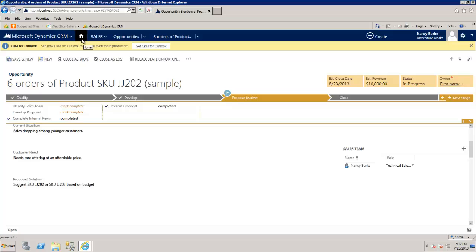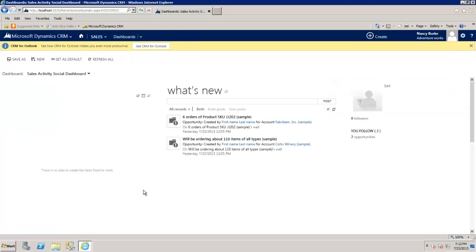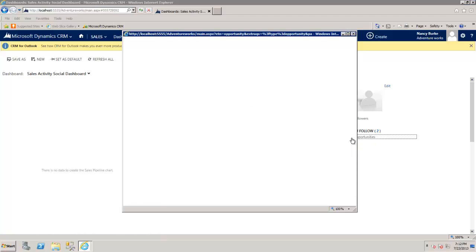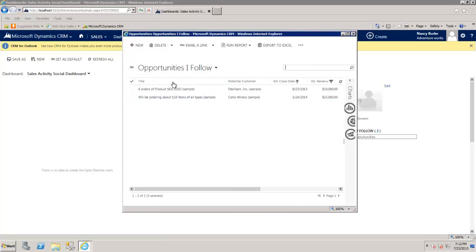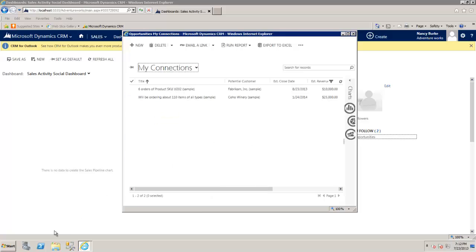So when we do that and land back on the home page, now notice that Nancy is following two opportunities. So in her What's New section, she can see both opportunities. So these links are clickable, or she can click into the opportunities off of here, and she would see both opportunities as opportunities that she is following, as well as she would see them in the connections view.